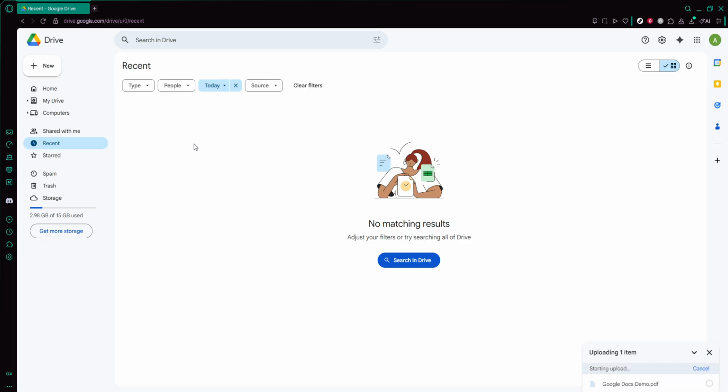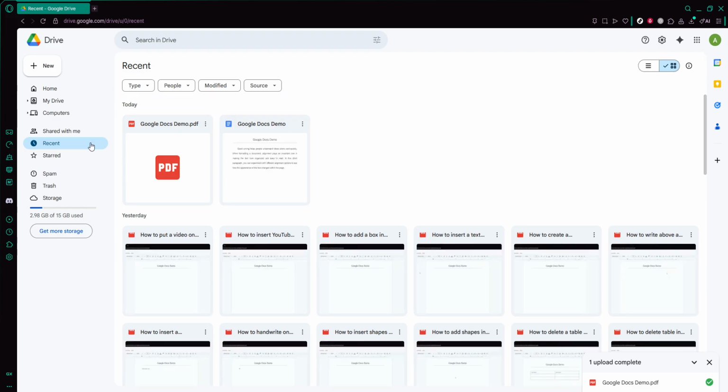Google Drive will start uploading the file, and you'll see a small status window in the bottom right corner showing the upload progress. When it's finished, the PDF will appear in your Drive, usually at the top of your file list if you're sorting by most recent. If you prefer, you can also drag and drop the PDF straight from a folder on your computer into the main area of your Drive. Drive will upload it just the same, and again, you'll see a confirmation when it's done.